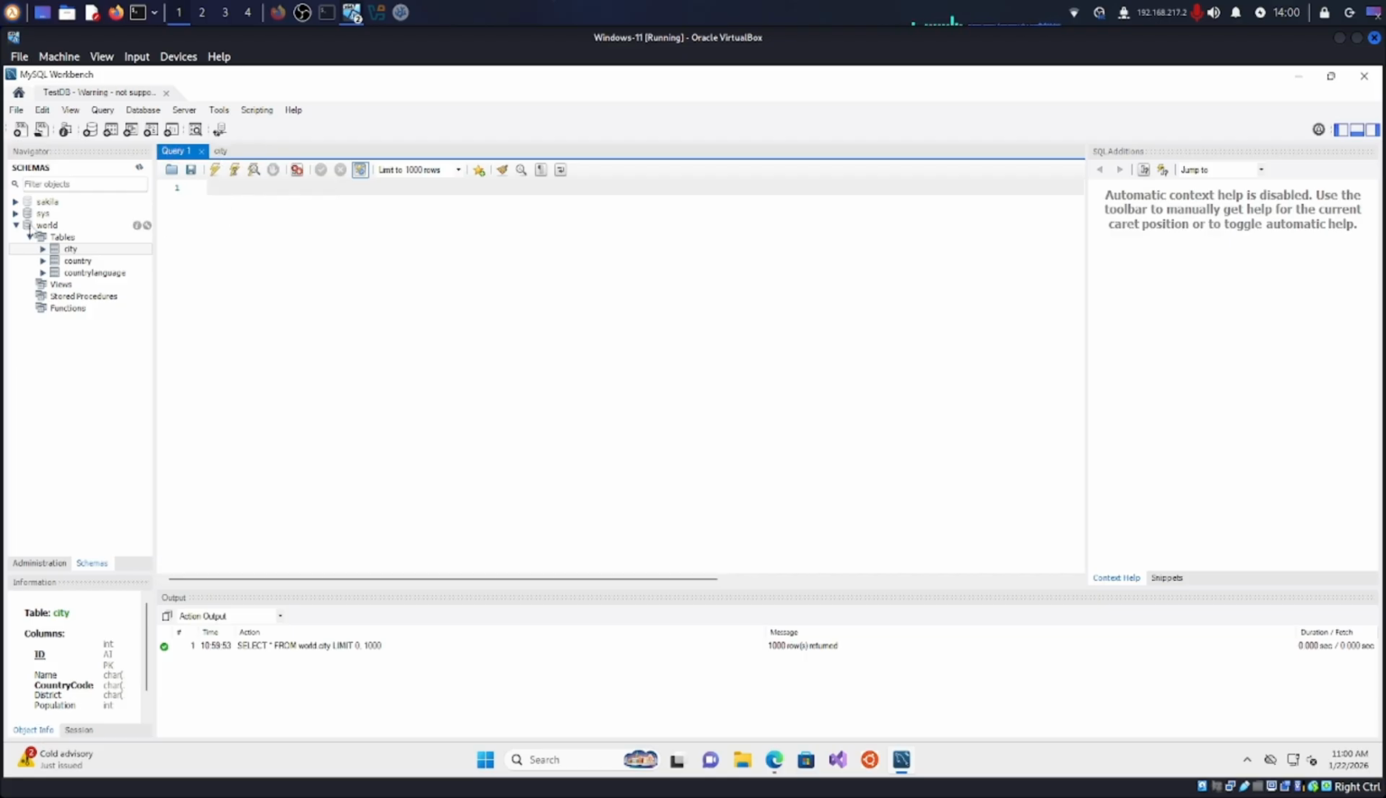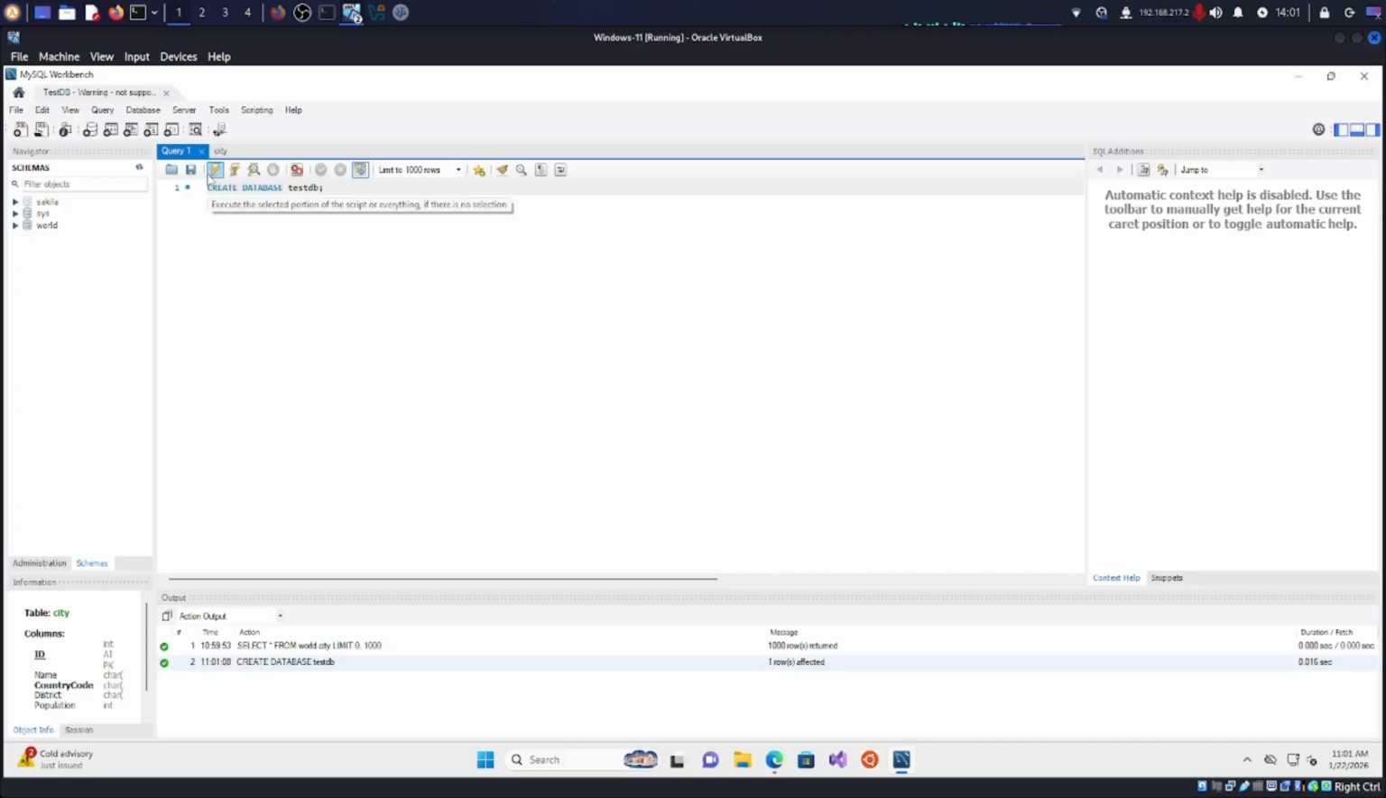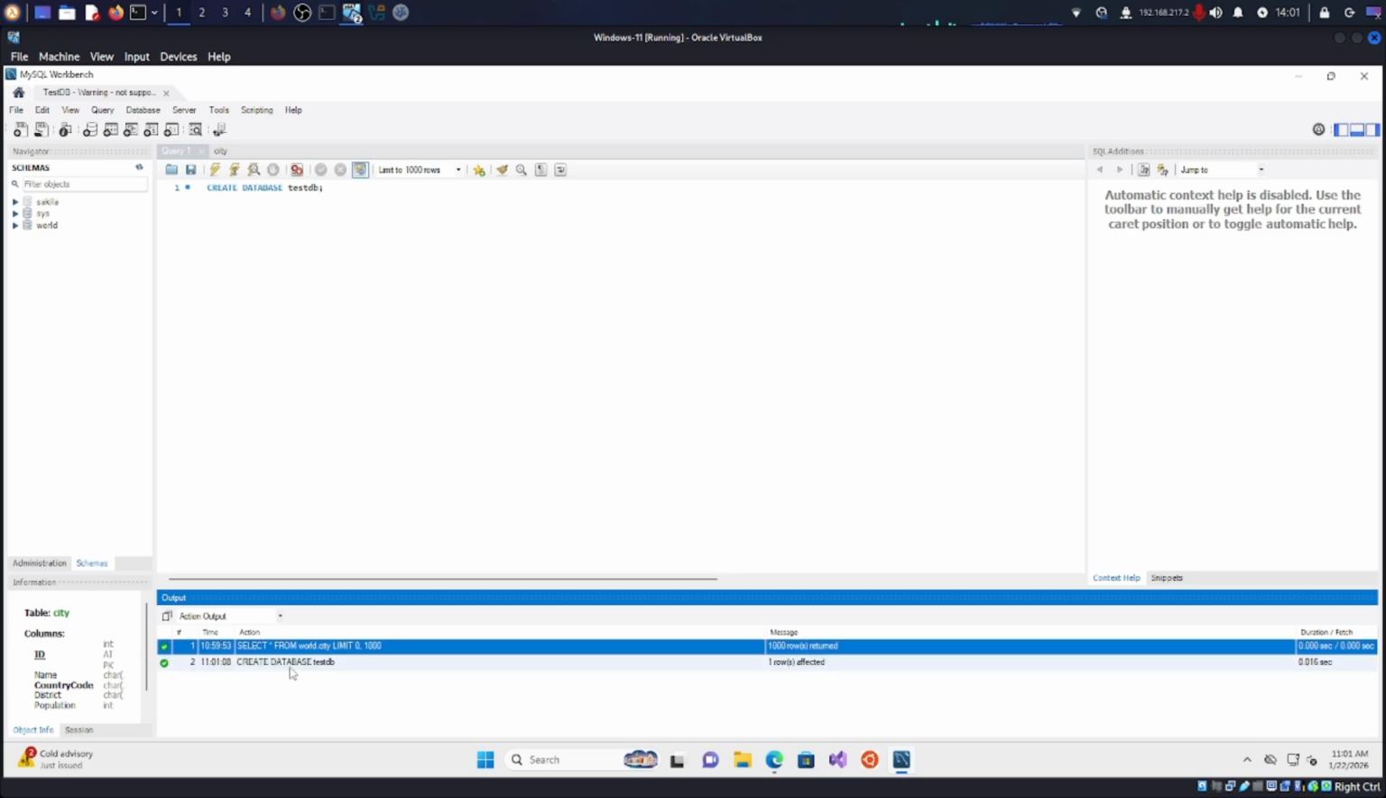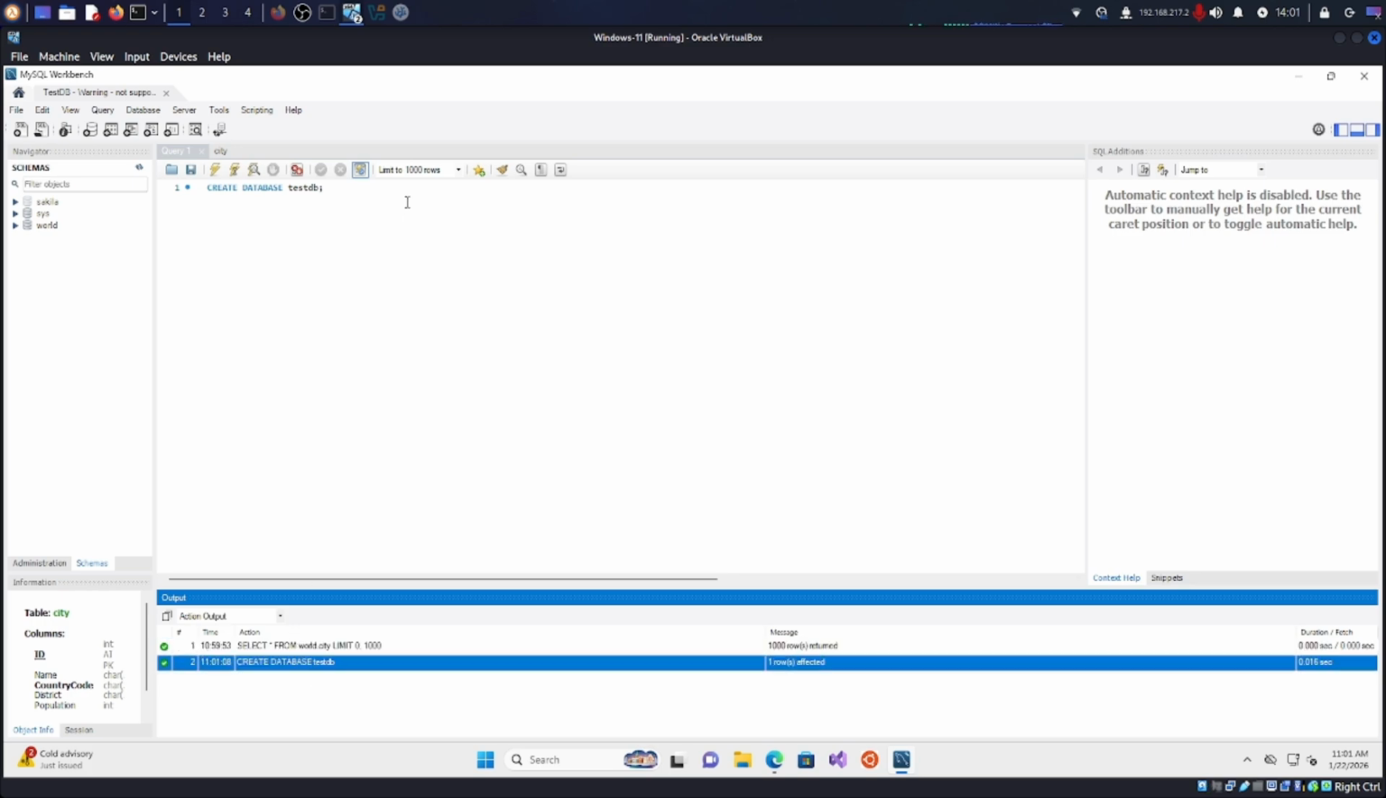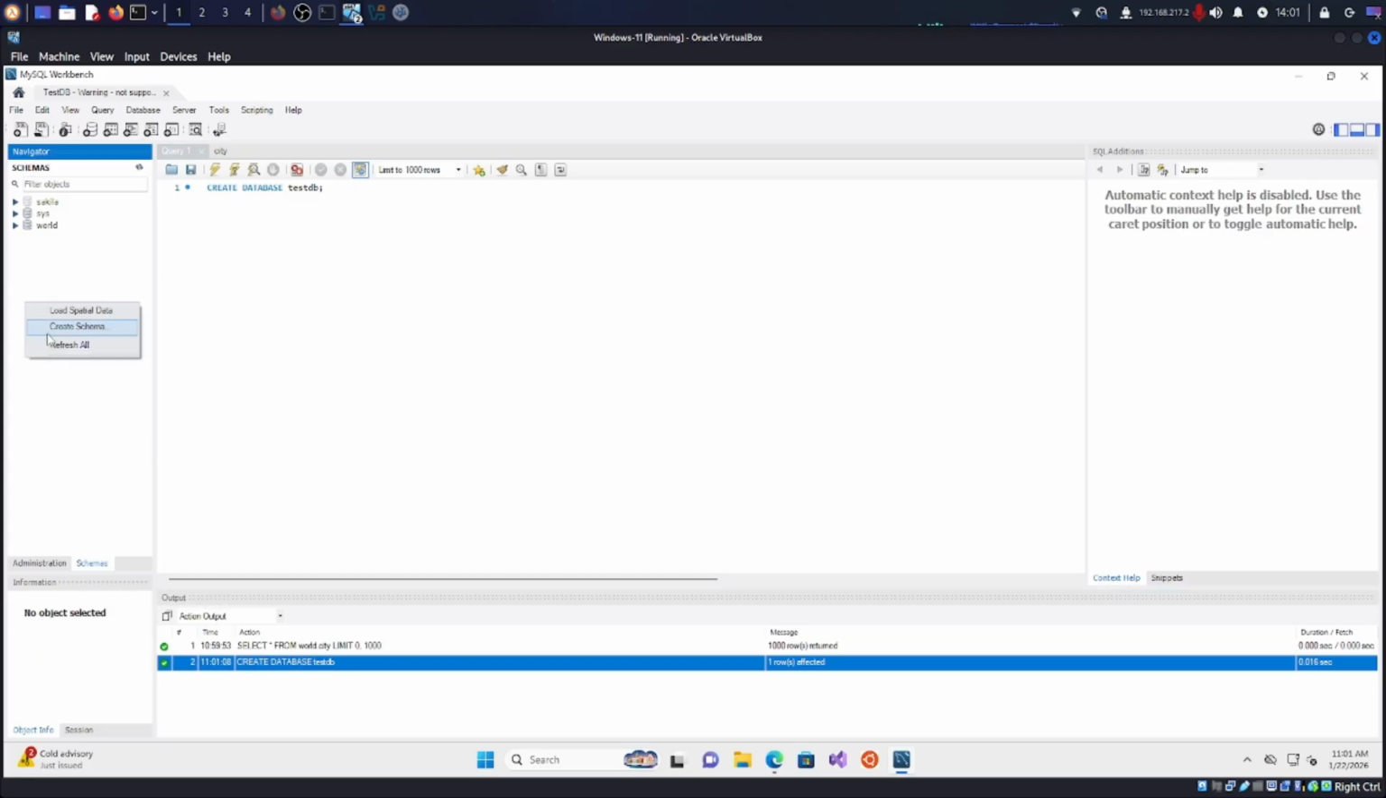Now let's say we wanted to create a new database in our query box here. We'll do create database and give our database a name. So we'll just do testDB, and this is going to create our testDB database. And we can see down here we get some action output, so it tells us if our queries ran successfully or returned an error. Over here, if we refresh, now we have our testDB database.